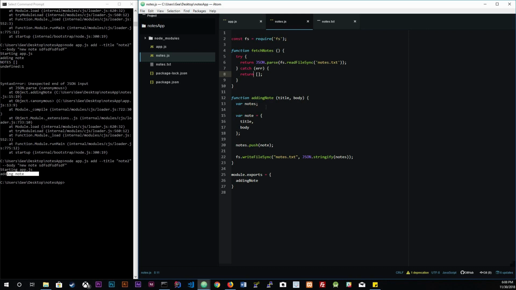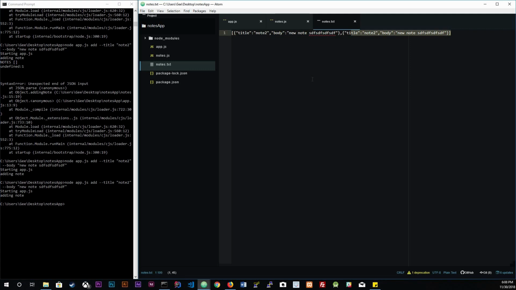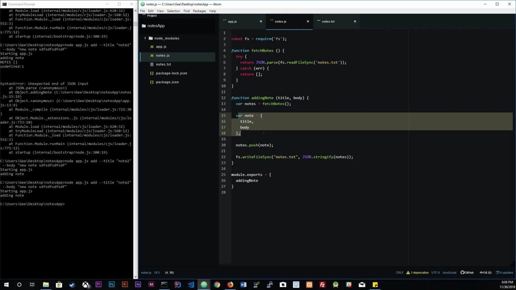And then right here, we're going to set this equal to fetchNotes. Control save that. So if we actually run it one more time, we can actually see that it works. Yes, and we do get it. And this is cleaner code because now we have this adding note and this little bit of code right here that does all of this for us. So it's just nice and simple. It keeps it very, very clean.